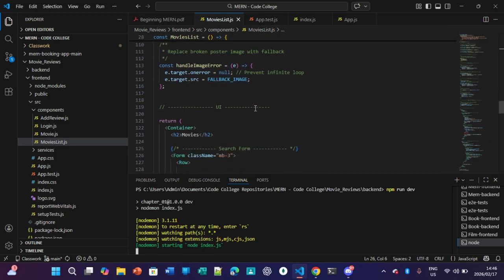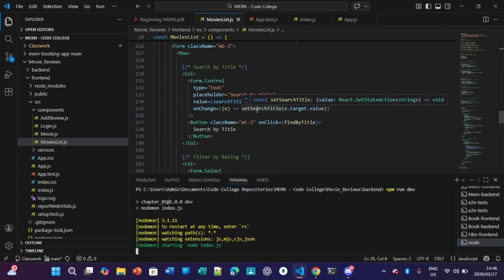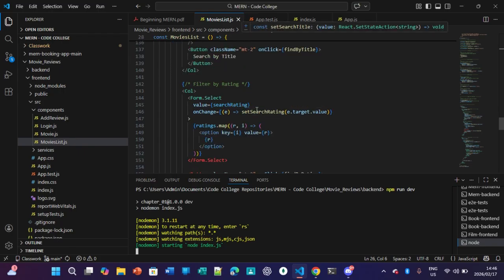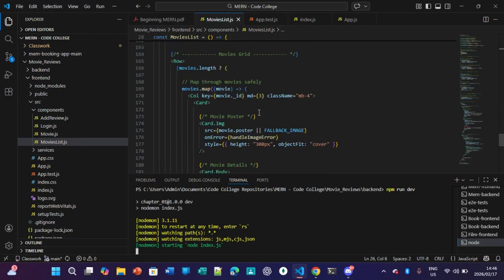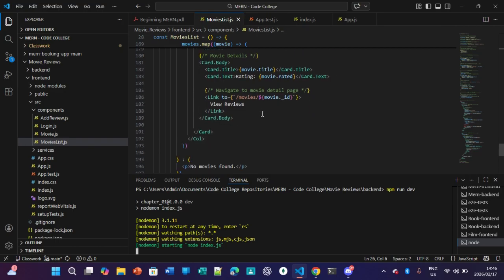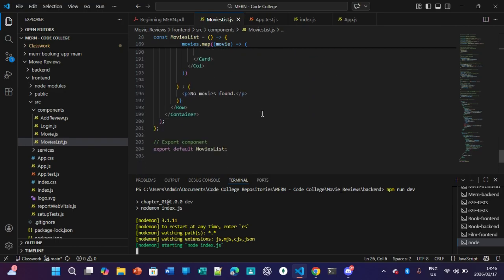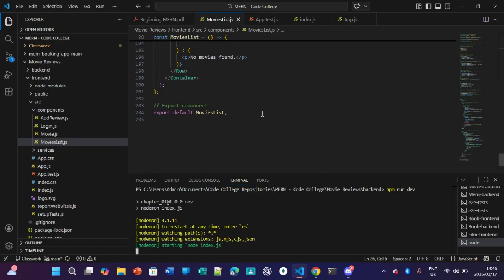UI, search form, search by title, filter by ratings, movies grid, map through movies safely, movie poster, movie details, navigate to movie detail page. The no movies found.